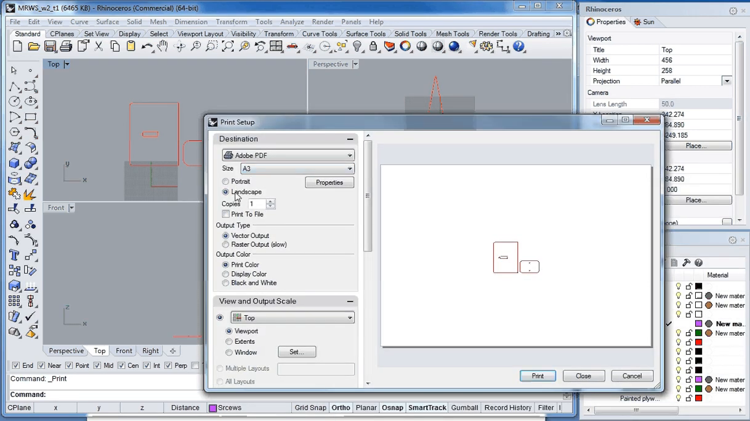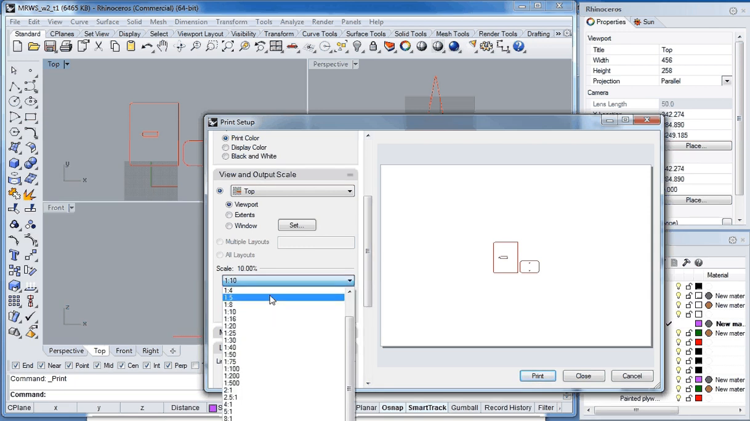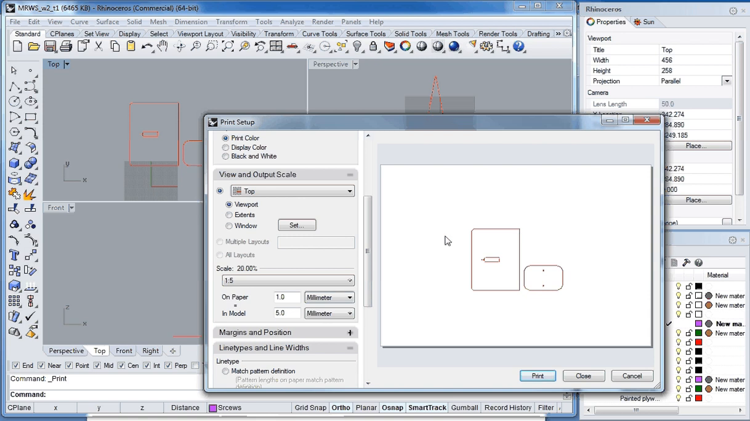Choose your paper size and your orientation, etc. Now make sure you have vector output selected, because that's going to give us line work rather than just pixels that we can use in Illustrator. And then go down here and choose our scale. So 1 to 10, we can probably even go 1 to 5, and you'll see that that's going to print it out at 1 to 5 on our piece of paper there. And when you hit print, you'll save that as a PDF and you can open that in Illustrator, and that'll be the right scale there.